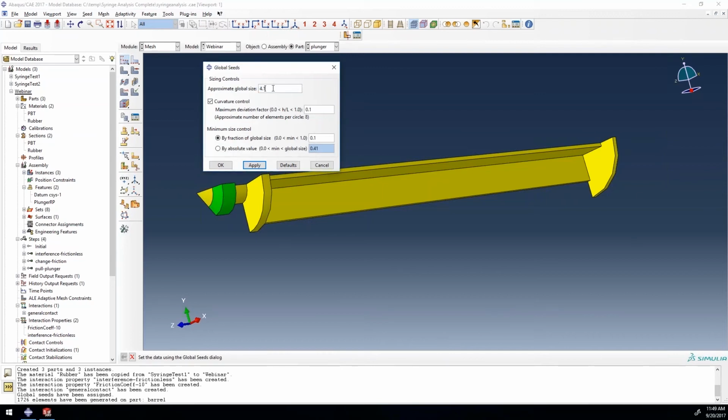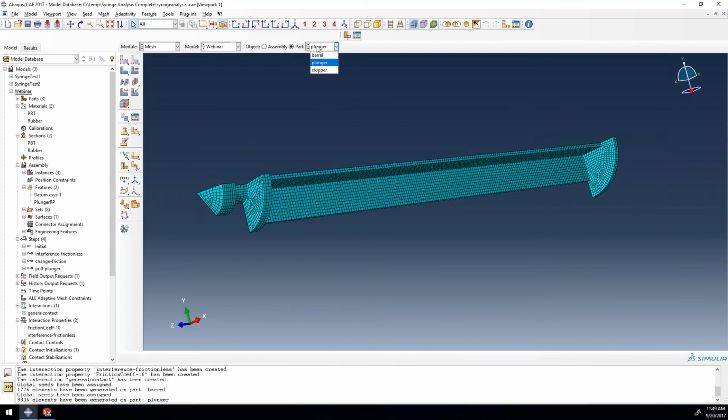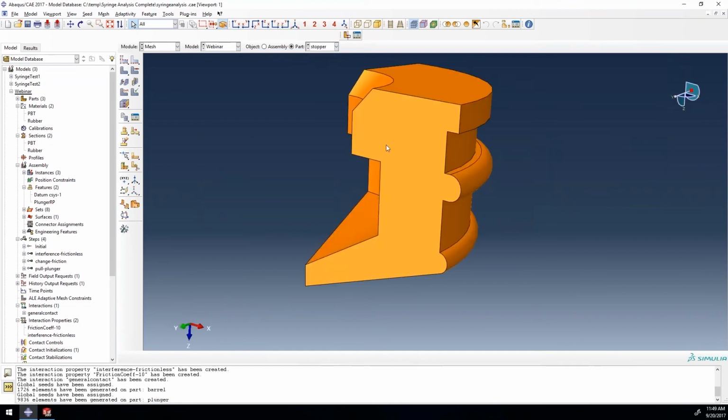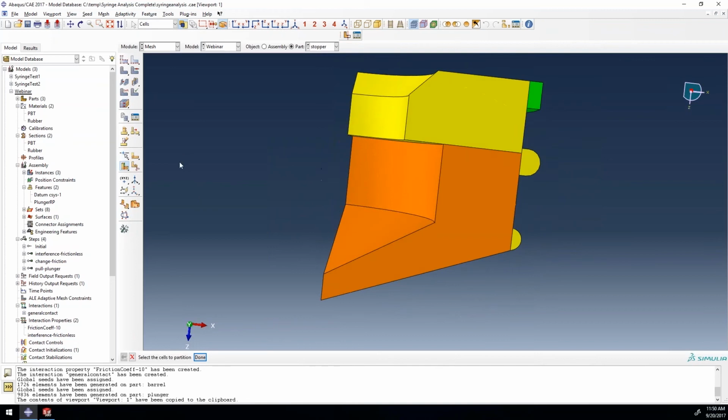For the global size, we're just going to use 0.5. And we won't apply any local mesh refinements just yet here. So we move on to the stopper, definitely a bit more complicated geometry that we're going to need to use a few more partitions, which we'll set up here real quick, using the same method that we were just using with that partition by extending a face.